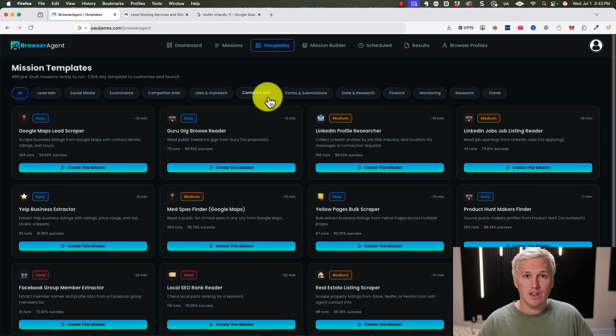get going. But you can literally build out any mission that you want, and you can daisy chain missions together as well, which again is very useful if you want it to start looking for leads. Then once the job is closed, you can build another mission to fulfill it. So super cool. But let's go with this Google Maps Lead Scraper one.